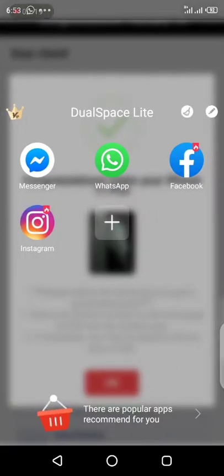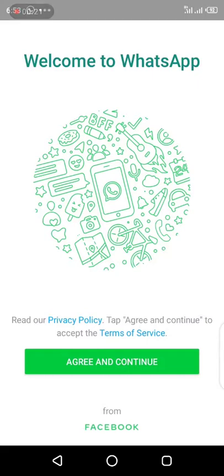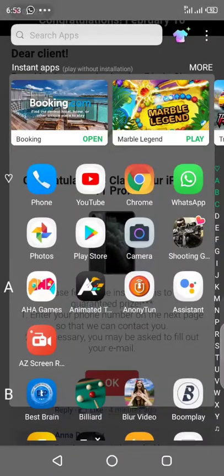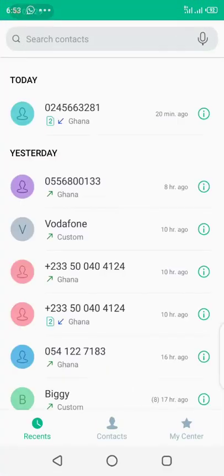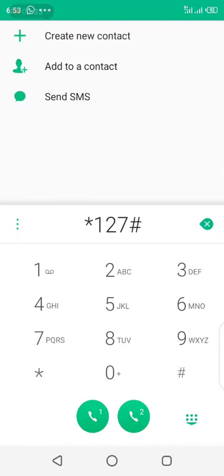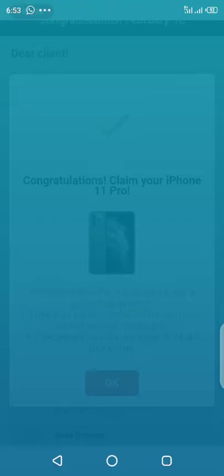So as we open, we can see WhatsApp there. So we are going to click on the WhatsApp and we are going to do our settings. So let me just check the phone number. The phone number is new, so it's not in here. So let me just check it.